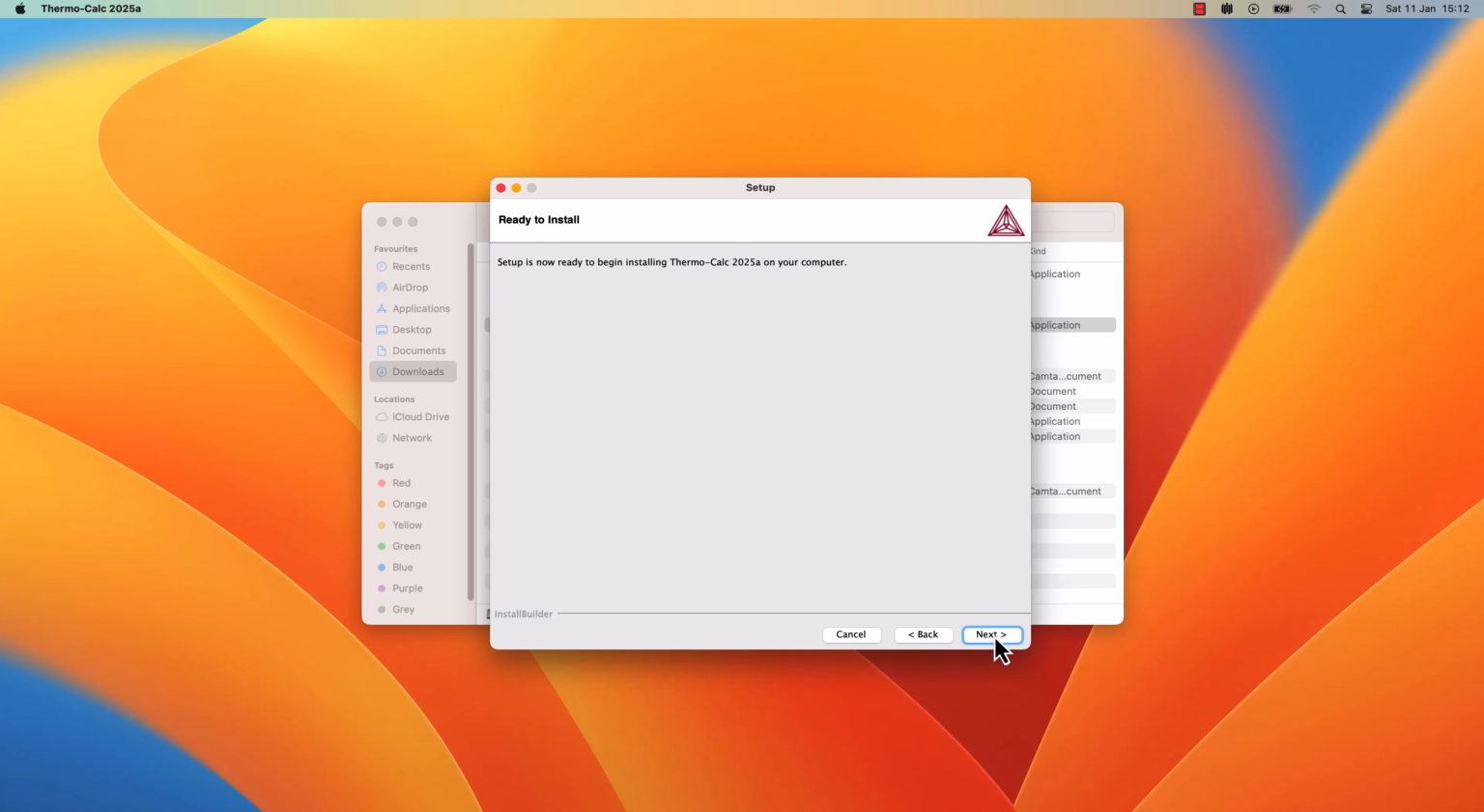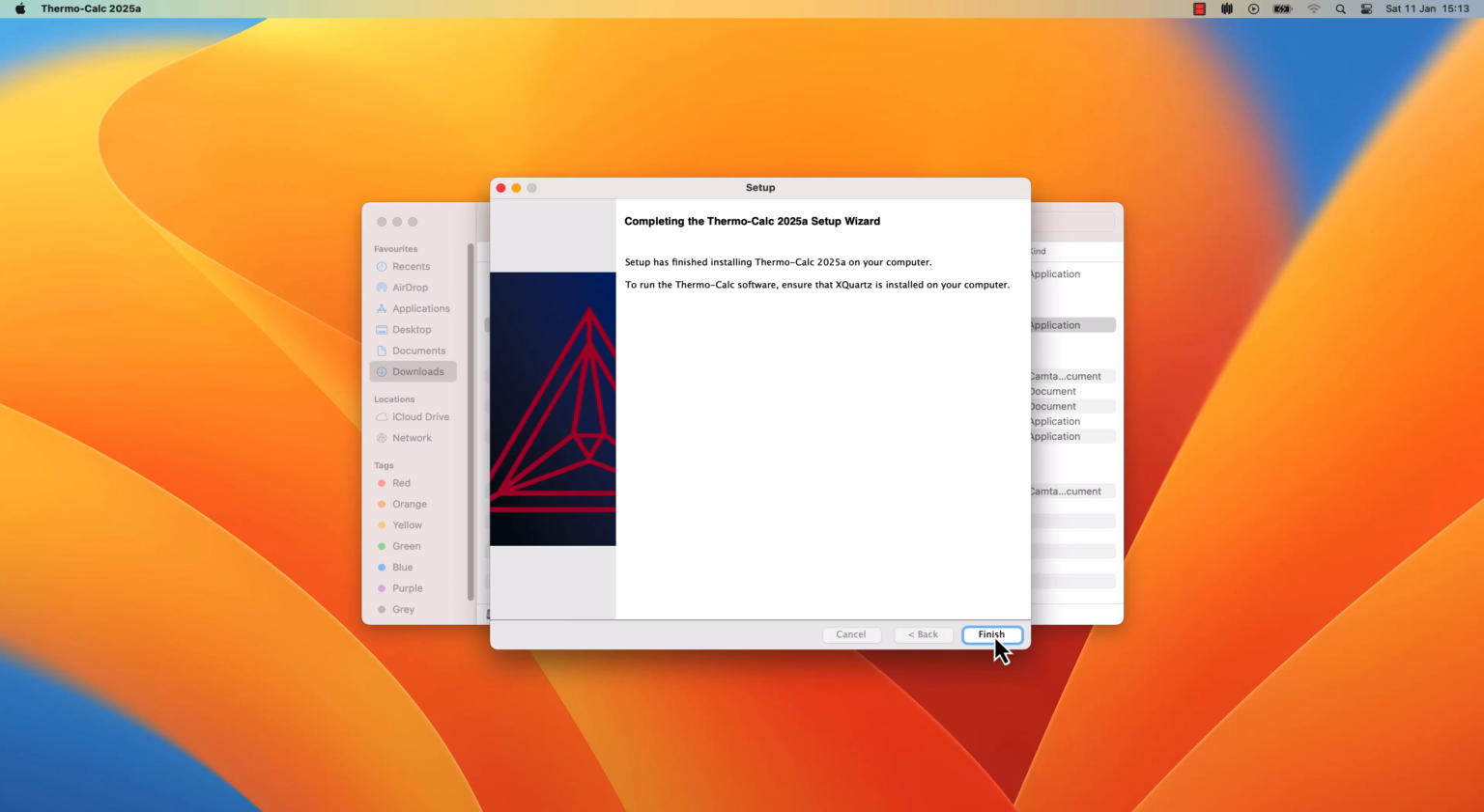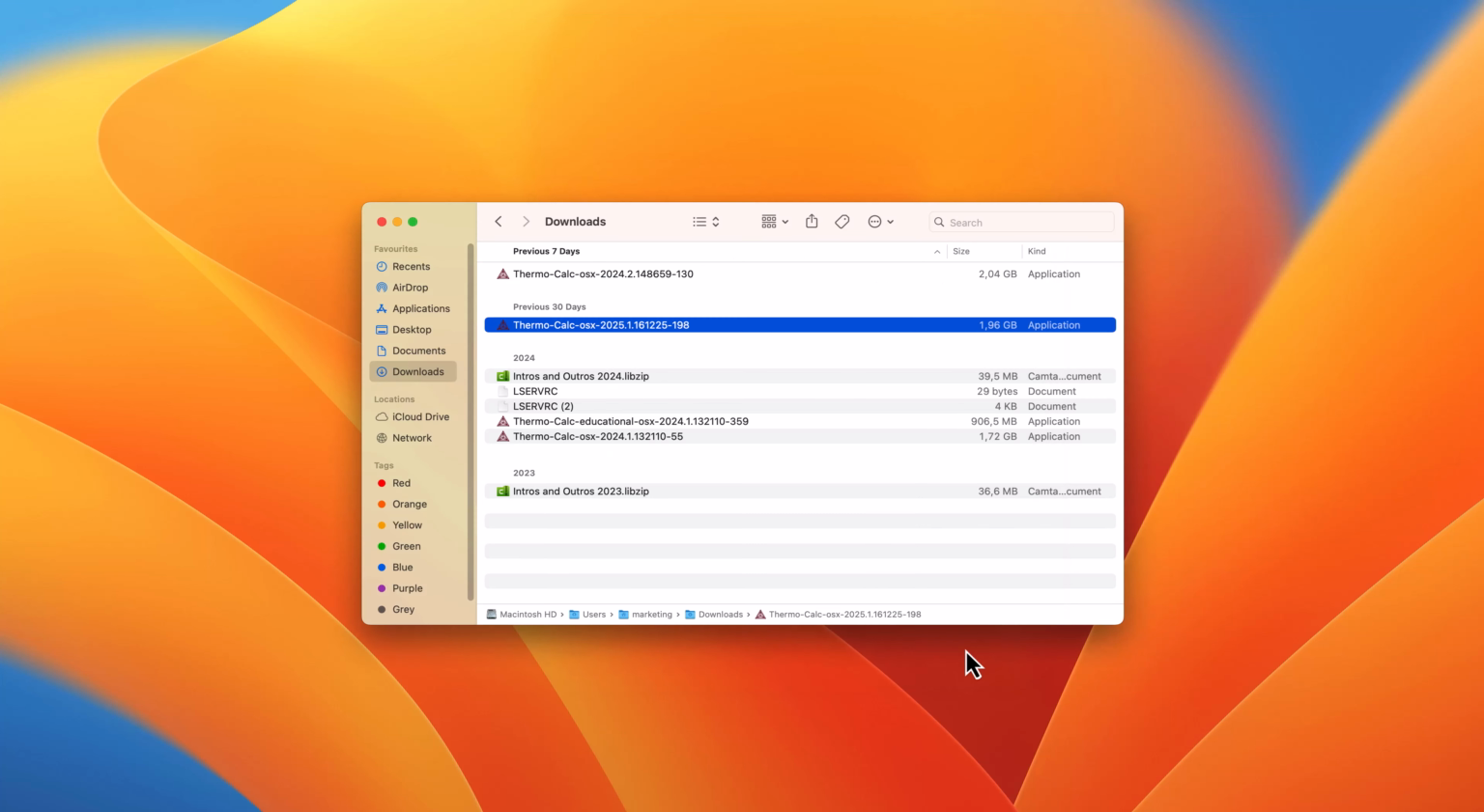Click Next. The setup is now ready to begin installing. So click Next to run the installation. You can pause this video while the software installs. Once the installation is done, click Finish. Your software is now installed on your computer.